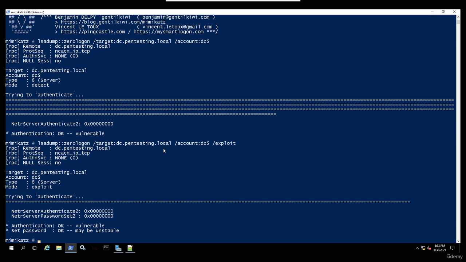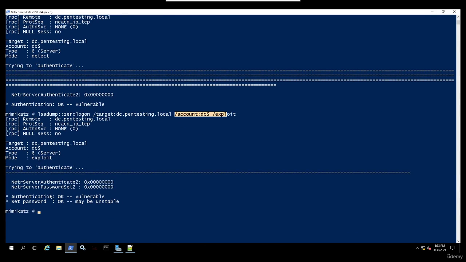So the same command, just use exploit, and you can see authentication. Okay, it is vulnerable. Set password. Okay, maybe unstable. Okay, so we just set the password. And what was the password set to? The password was set to all zeros, meaning that it was set to nothing. So we just basically nulled the password. We deleted that password. So there is now no password on the domain controller.